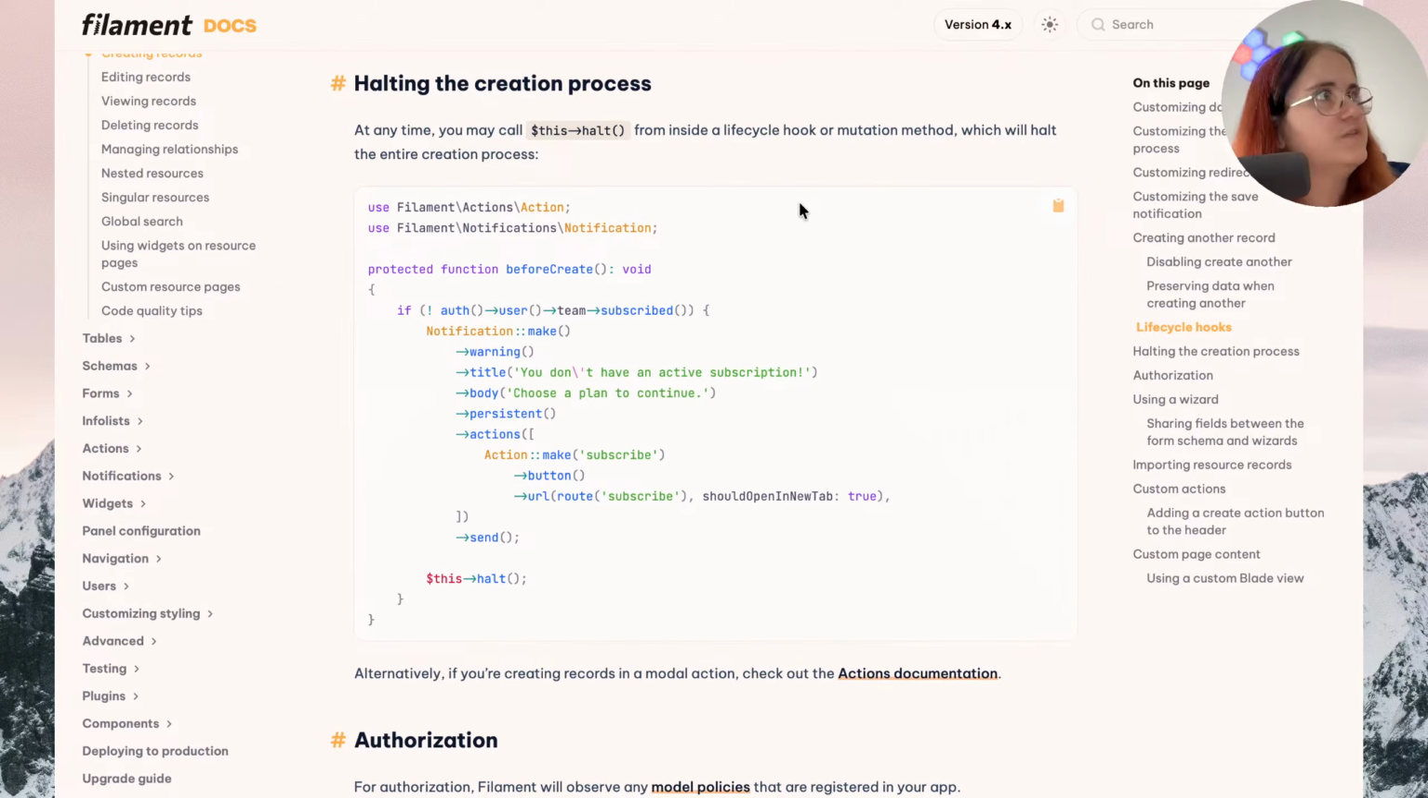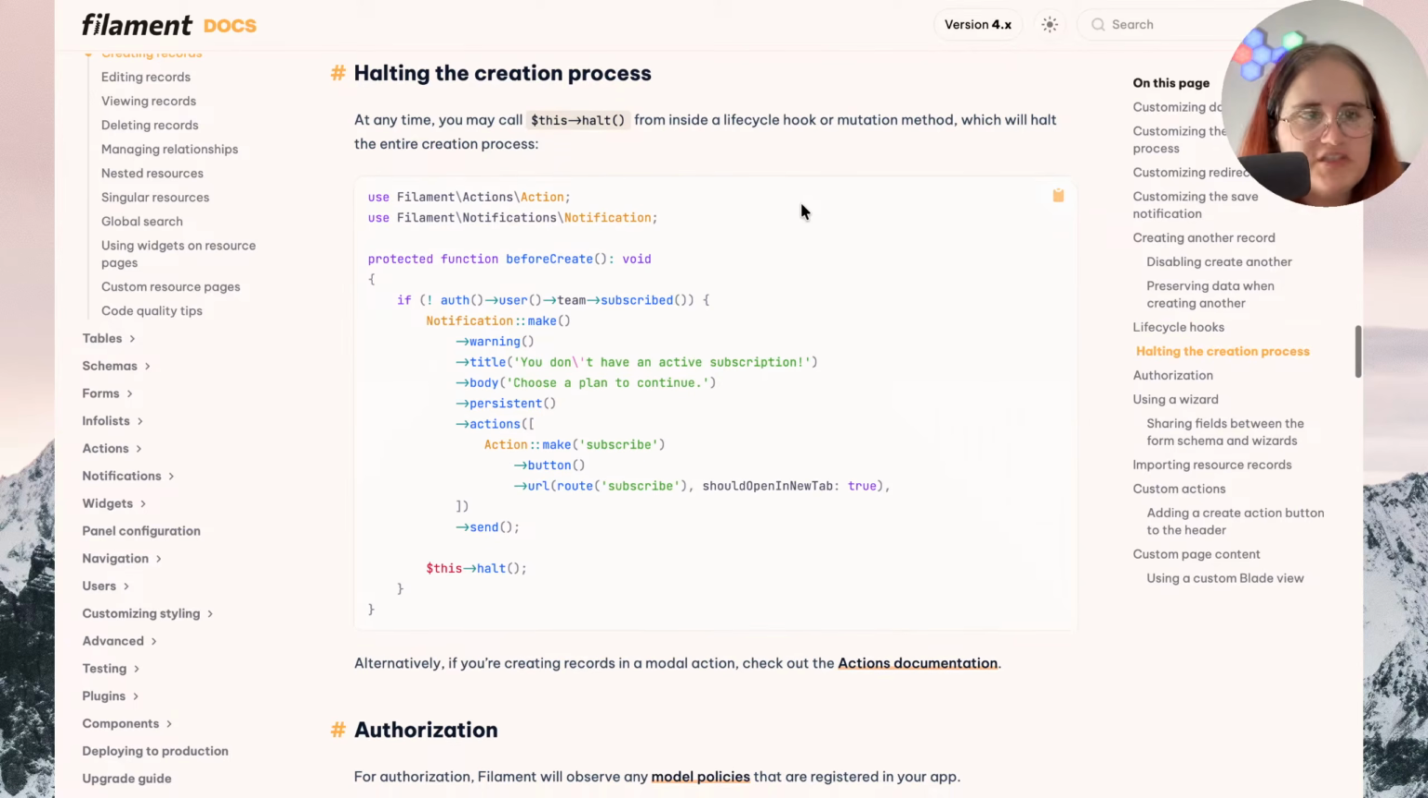Halting the creation process. At any time you may call this halt from inside a lifecycle hook or mutation method, which will halt the entire creation process.